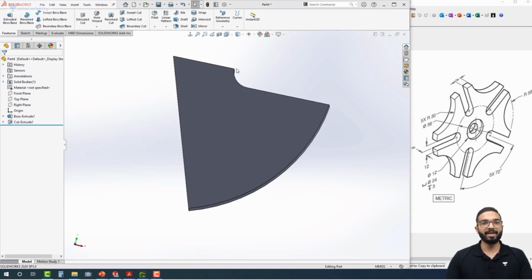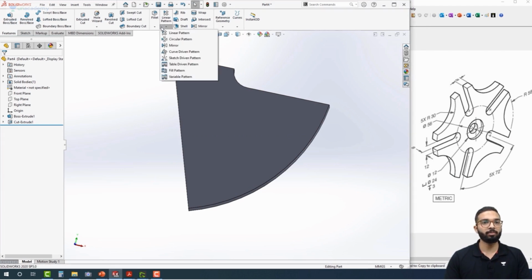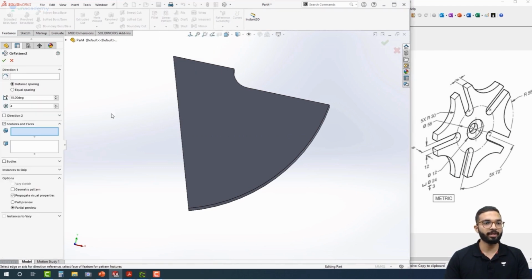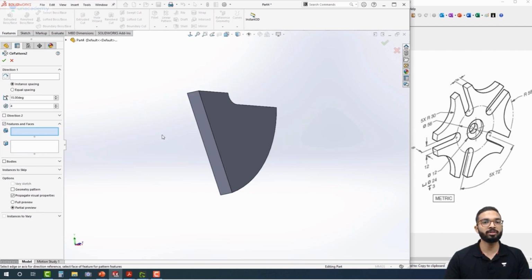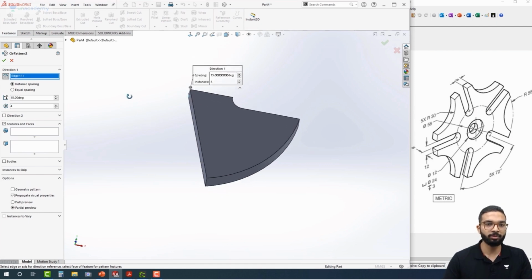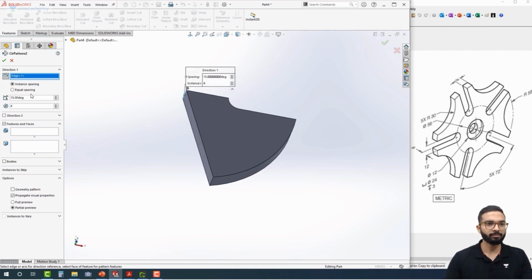Once we have created this cut, by using the circular pattern command, we will create a similar cut on this edge as well. I will show you how. From the top down, we will select circular pattern and in the direction I will specify this edge to be used as the axis. I will manually give the spacing, so I will select instant spacing and then here enter a value of 72 degrees.